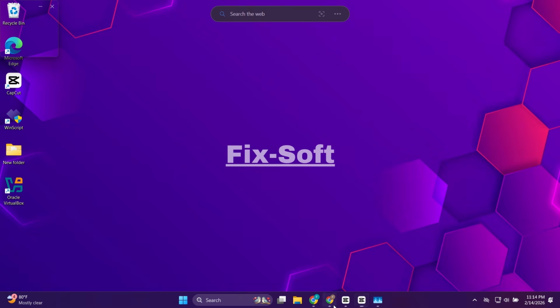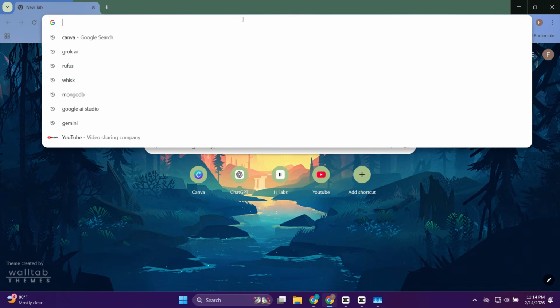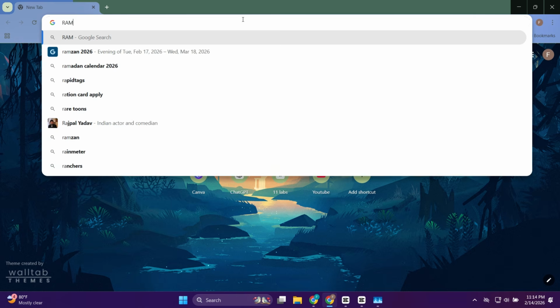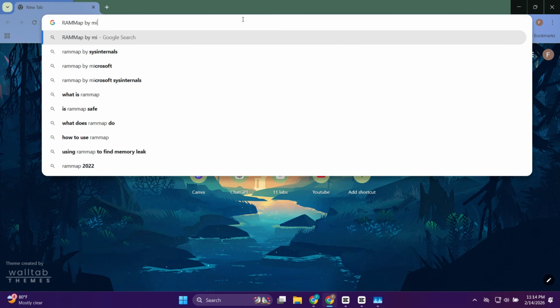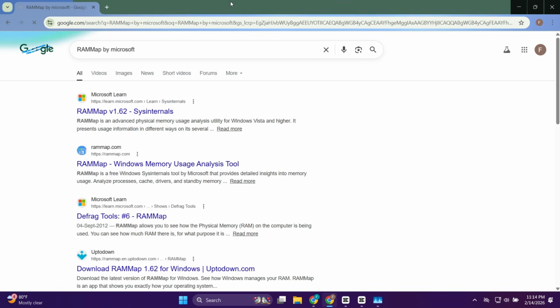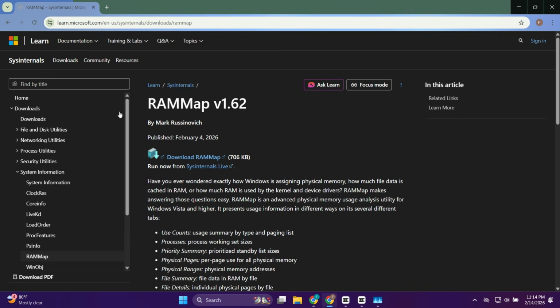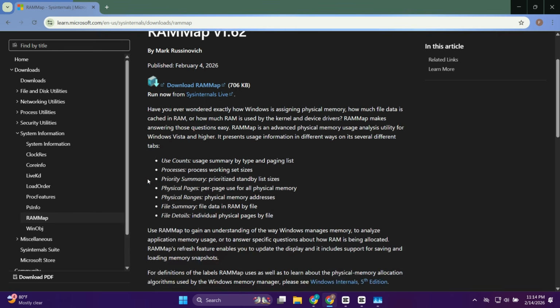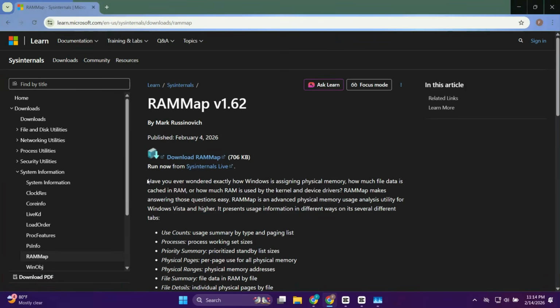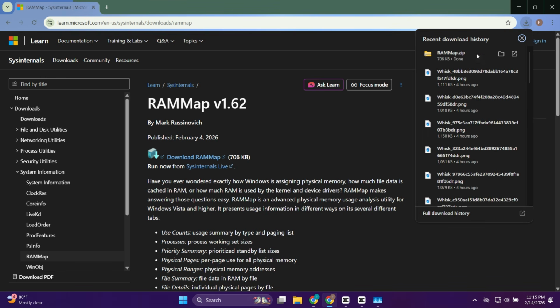Now, open your browser and search for RAM Map by Microsoft. As this is an official Microsoft tool, you don't have to worry at all. Make sure you open the official Microsoft page. On that page, you'll see a download button for RAM Map. Click on it, and the tool will start downloading. It's a very small file, so it should download quickly.